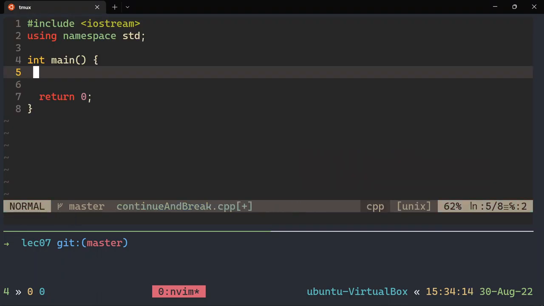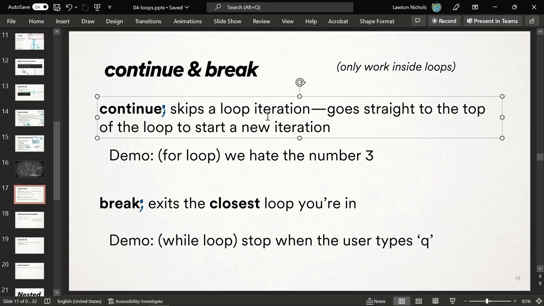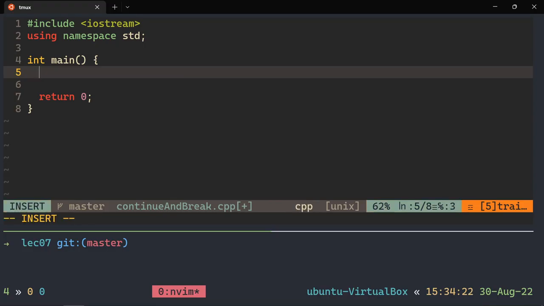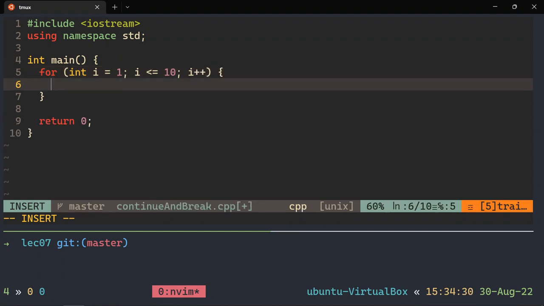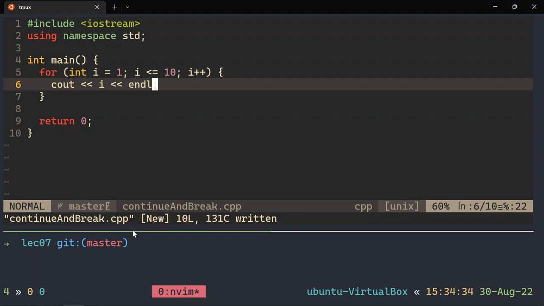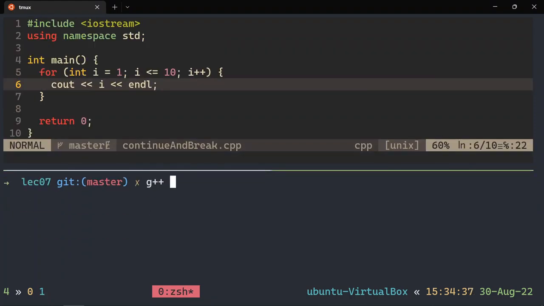So let me show you both of these. Continue skips your current loop iteration. So let's say we're printing from 1 to 10, but we've decided that we hate the number 3. So for int i equals 1, i is less than or equal to 10, i plus plus. And so this will range between 1 and 10. Cout i. So by default, it's going to print all the numbers from 1 to 10, just like we know how to do.